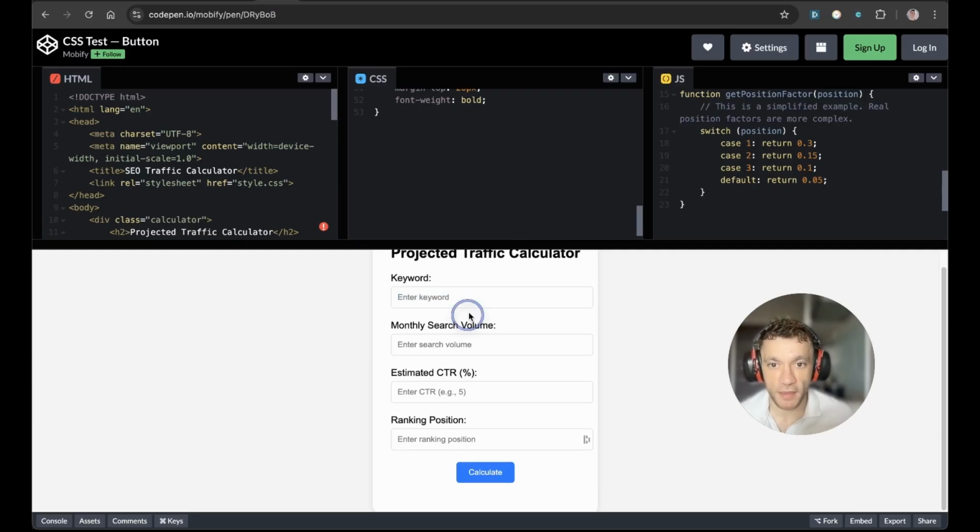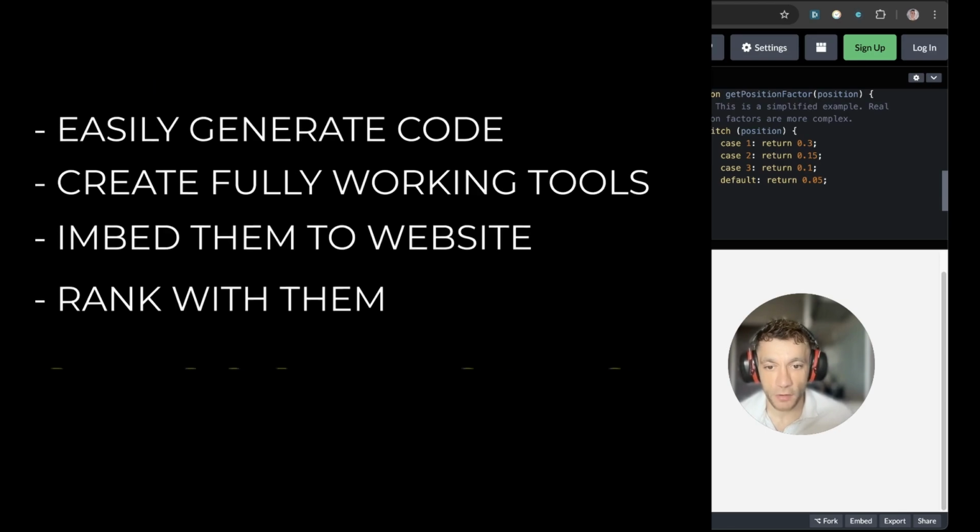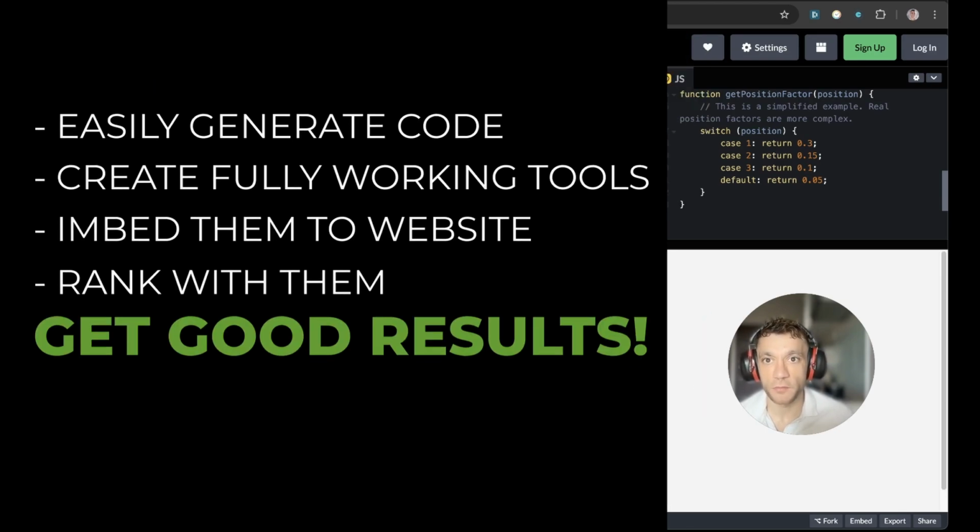Now let's just test it actually works. So I'm going to plug in the keyword. We'll just put in some hypothetical numbers right here. CTR, we'll go for 5%, and ranking position we'll put as number 2. And then it has actually worked, right? So we can easily generate code and create tools that actually work, embed them to our website, rank them like I've already shown you. And from there, you can get pretty good results.